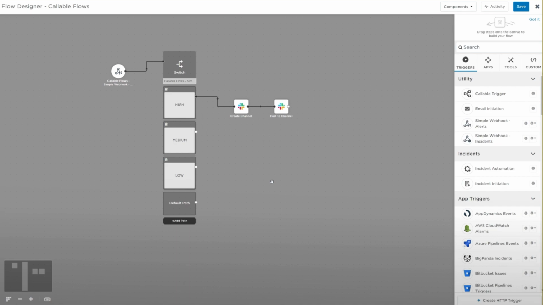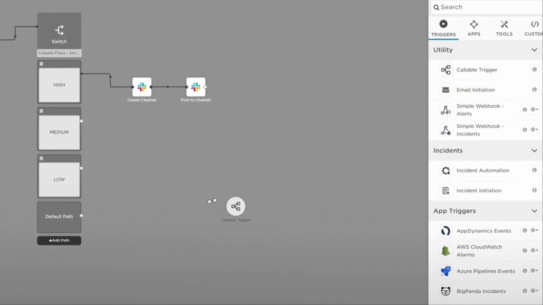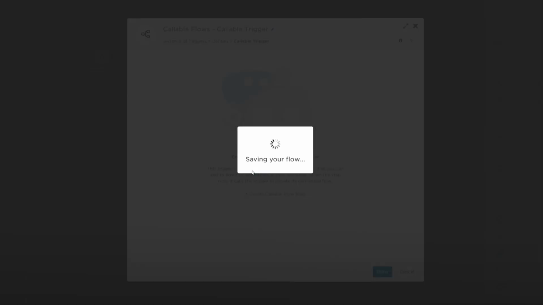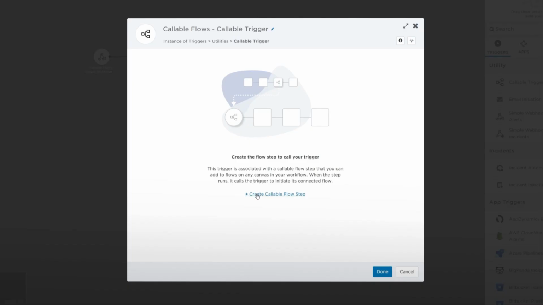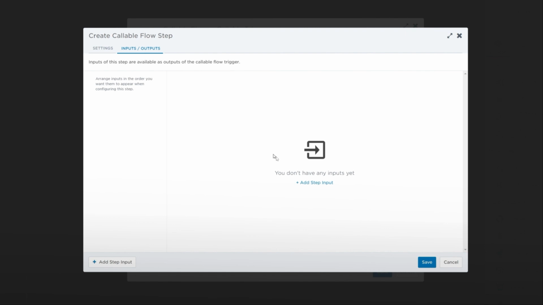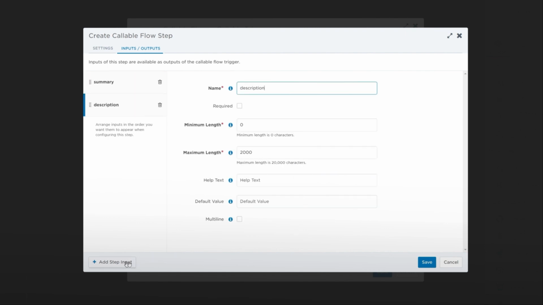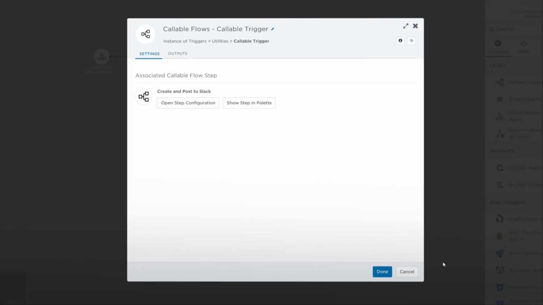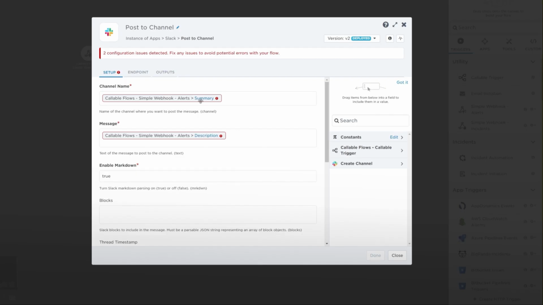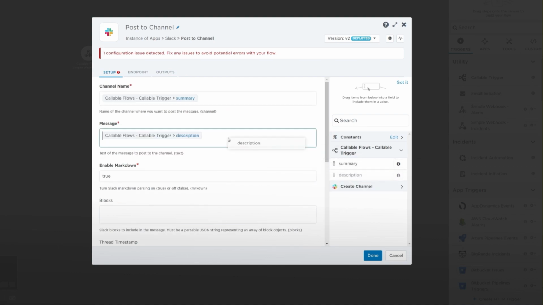To create a callable flow, click Triggers and drag a callable trigger from the palette onto the canvas. Connect the steps you want to run when the callable flow is triggered. Click the callable trigger to open its configuration screen and click the Create Callable Flow Step link. On the Settings tab, give the step a name. Now, on the Inputs Outputs tab, add the inputs your callable flow will need and save. Now close the callable trigger setup and configure the other steps in your flow to use the outputs. Save your callable flow canvas and close.